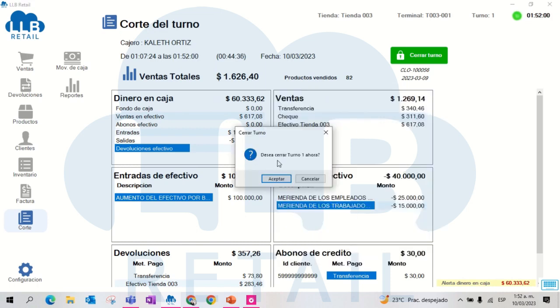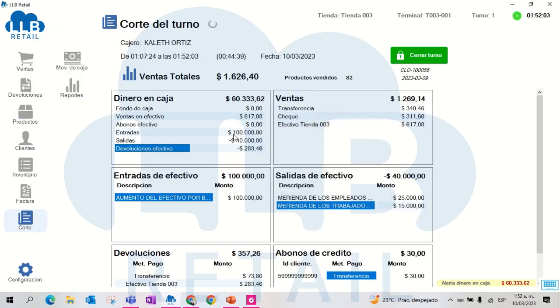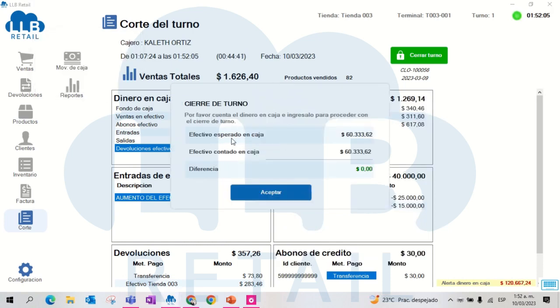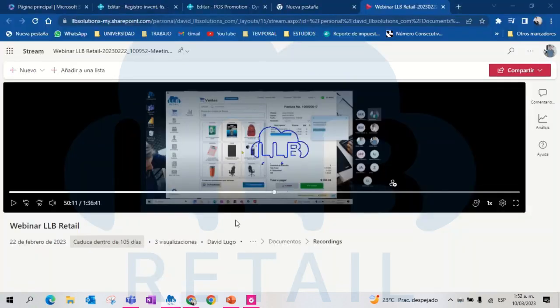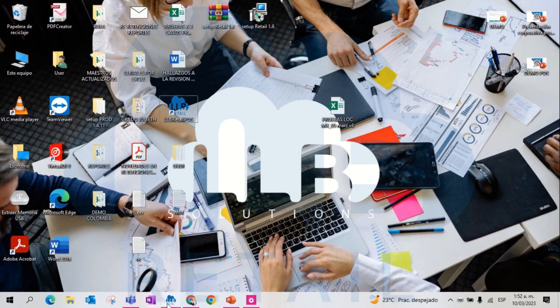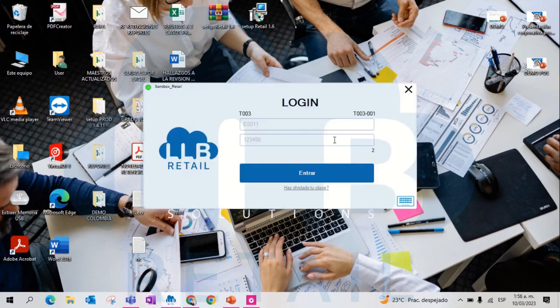He tells me that I want to close shift 1. I tell him yes, I accept. And he shows me the difference from what was expected, but that is the cash that I actually counted in the cash drawer. I indicate to accept, and the system automatically starts to charge me again, and we can see how the application opens. And we see how it opens the application for me to log into the second shift. Now we go to the back office to see all the transactions that were made and see the behavior and the synchronization that we had done.